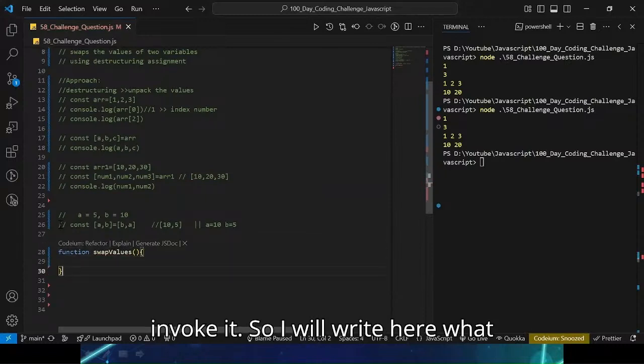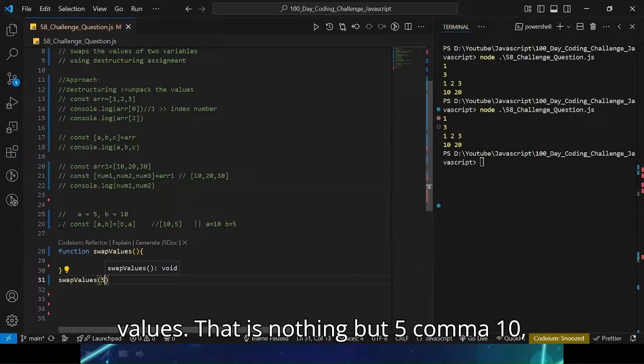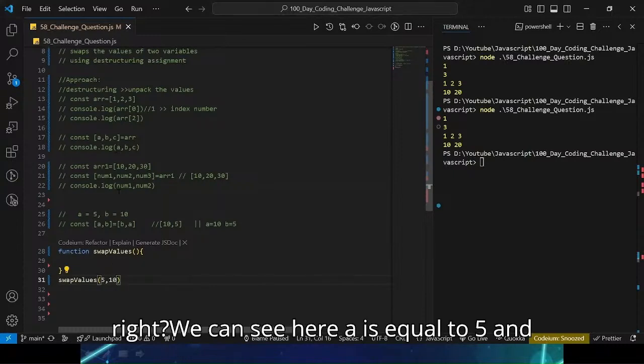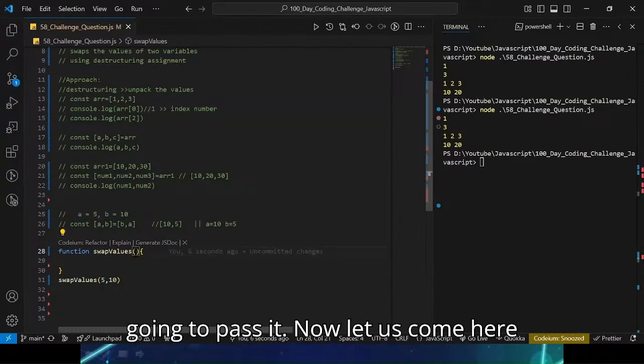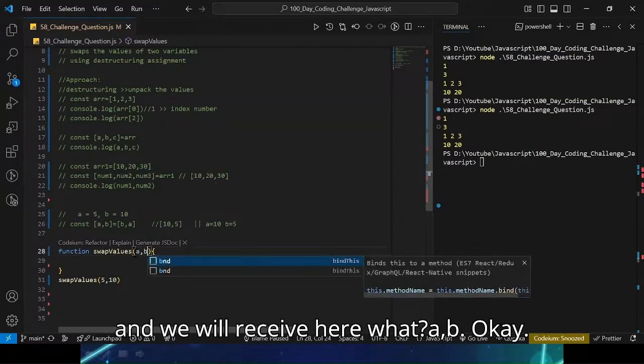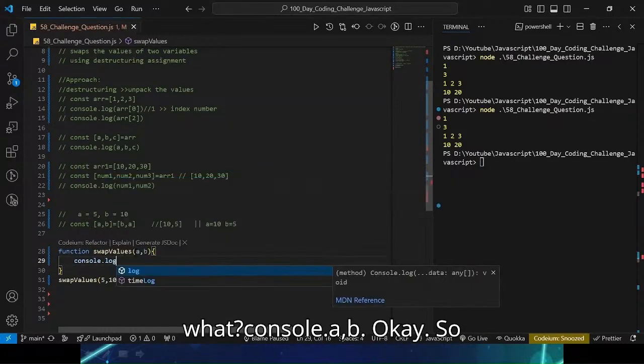So I will write here swapValues, and we will pass our input values. That is nothing but 5 comma 10, right? We can see here a is equal to 5 and b is equal to 10. So this is what we are going to pass. Now let us come here and we will receive here a comma b. Okay. Now let us just test it out by writing console.log(a, b).